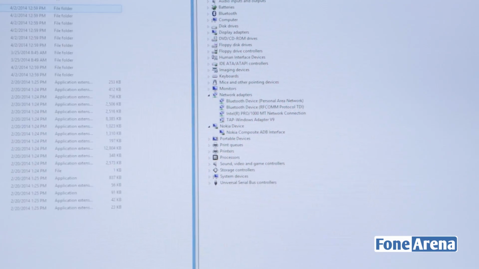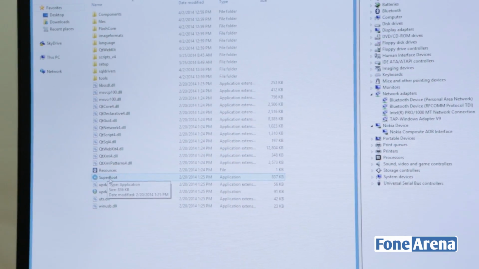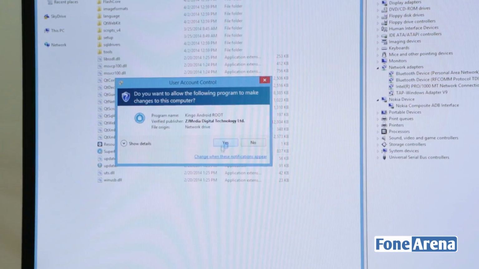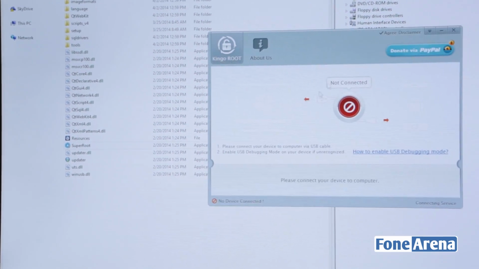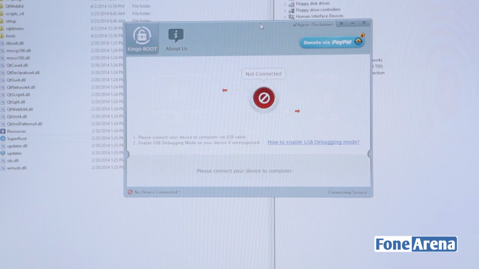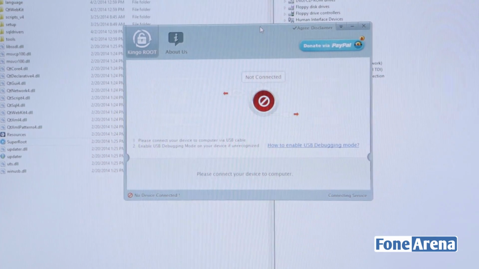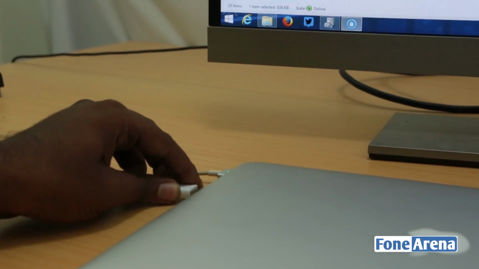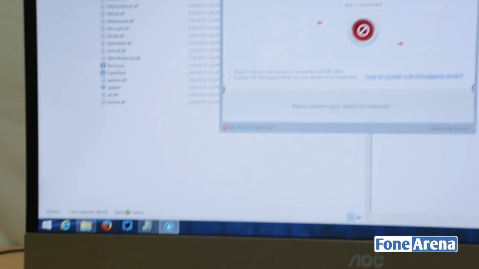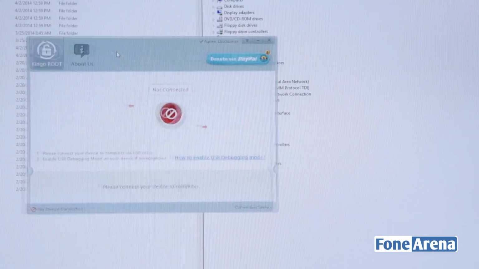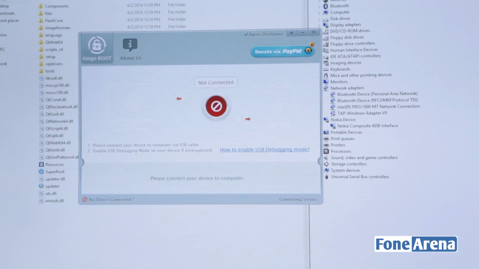Now all you have to do is open the Kingroot Superroot application. As you can see here, this is the Superroot EXE, 837KB. You just double click that, hit yes, and what you see here is the Kingroot app. It will first wait for you to connect your device. So what you do is unplug the USB and insert the USB again. Now this will automatically detect as the Nokia Composite ADB interface.